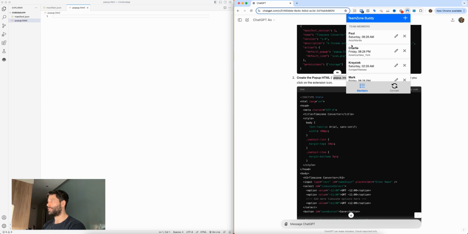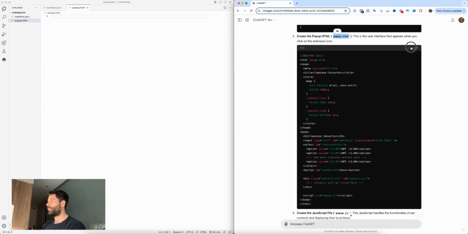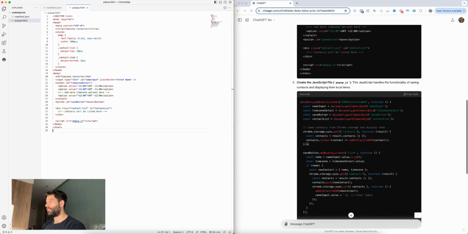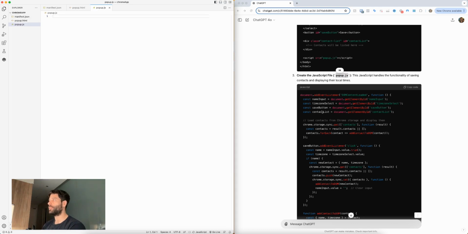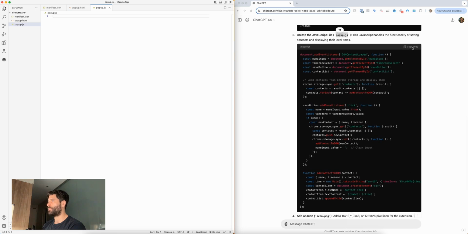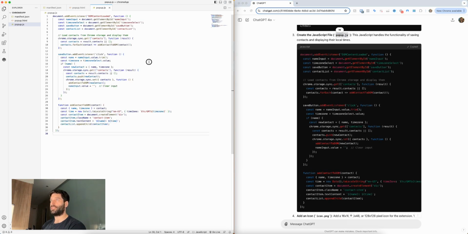So for example, this is HTML. This is what we're going to be displaying here. So I'm going to copy this code as well. And finally, we have the popup.js. This is the JavaScript. So when we're clicking buttons, entering names, hitting save, all the actions that we're doing, they're all going to be in this JavaScript file. So I'm going to paste this in.